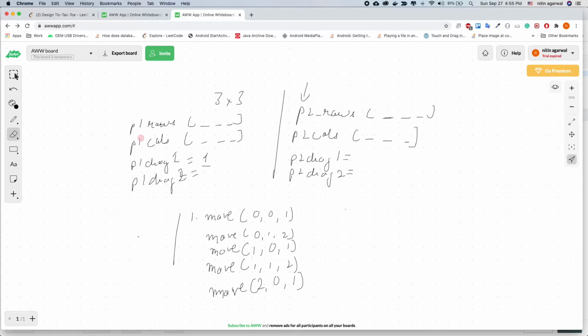So let's code this up. For each player, we need to remember the number of times we have encountered its sign in any particular row, any particular column, or the 2 diagonals. So what we can do is, let's say we have a 3 cross 3 matrix. For player 1 we can keep an array of size 3 where each index is representing that particular row.